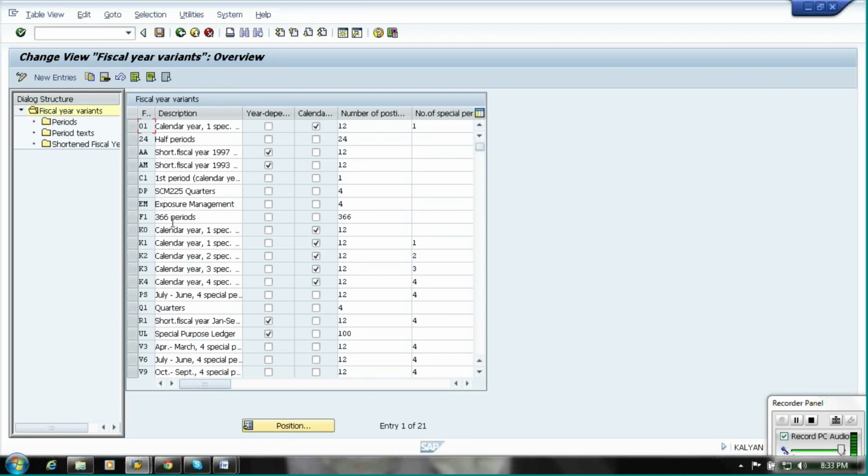Here you can see the fiscal year periods in the system. Normally the fiscal year periods are based on the posting periods. The first 4 weeks they will take as 1 month, the next 4 weeks as 1 month, and the next 5 weeks as 1 month: 4, 4, 5. Or somebody may maintain 4, 5, 4. Based on their posting periods they will select, but most of the time it is 4, 4, 5. Then again the next 4, 4, 5, like that the calendar will run.